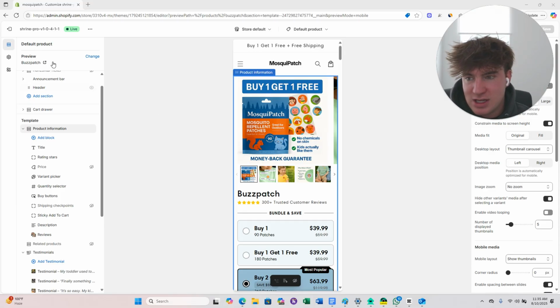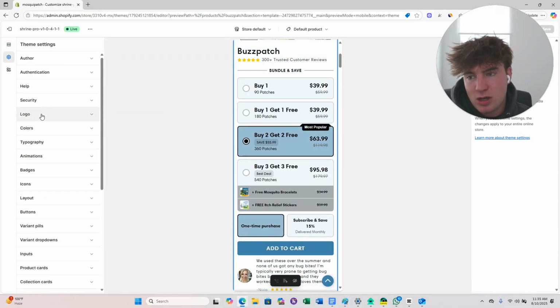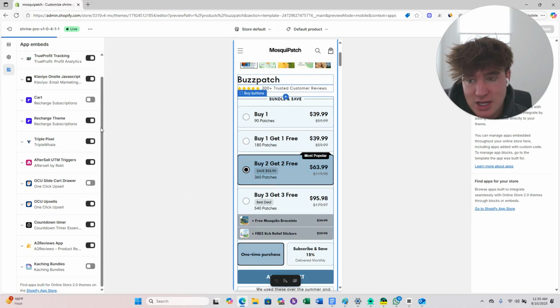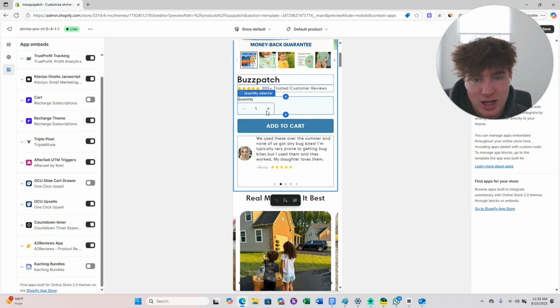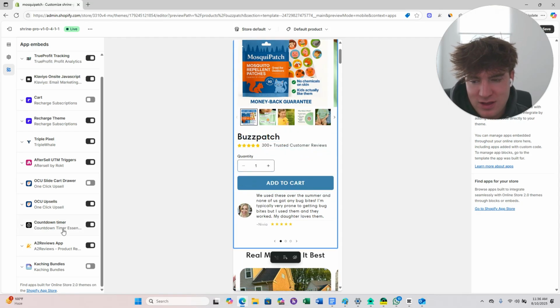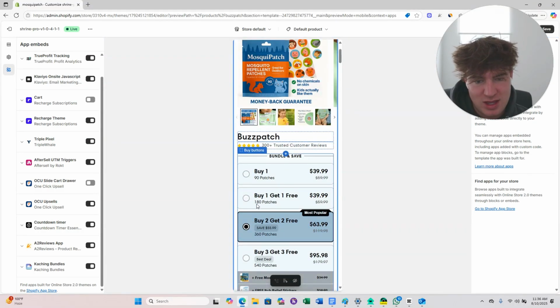All right, the next thing we'll go over that literally every store needs is Ka-ching Bundles. If I turn off Ka-ching Bundles, you'll see how bad this looks. It's just a quantity selector. See how ugly this looks? It's just not appealing, and you have no offer in this. This is why Ka-ching Bundles is the best app to use for your upsells and just making things look clean.